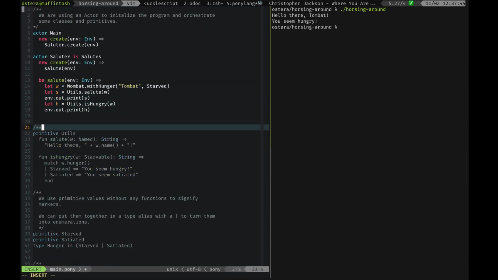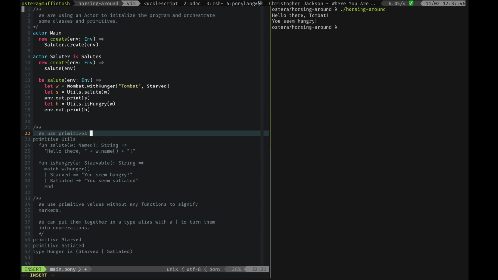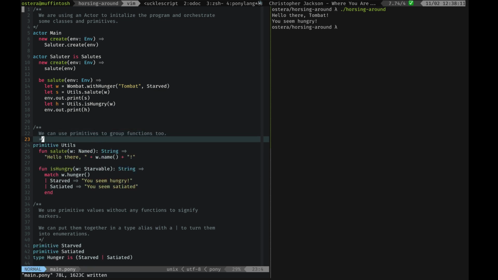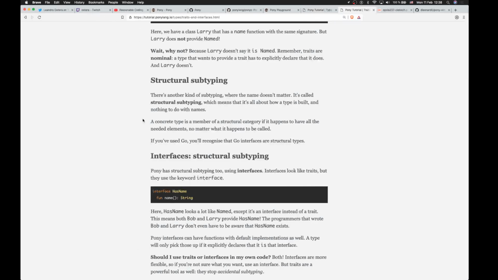Yeah. We use primitives with only functions as a way of grouping together... can use primitives to group functions too. All right, whatever. That should be okay. That should be enough for now. Let's move on.